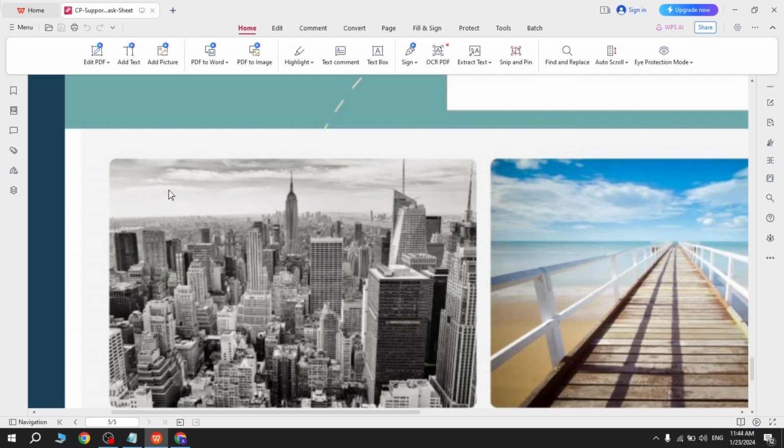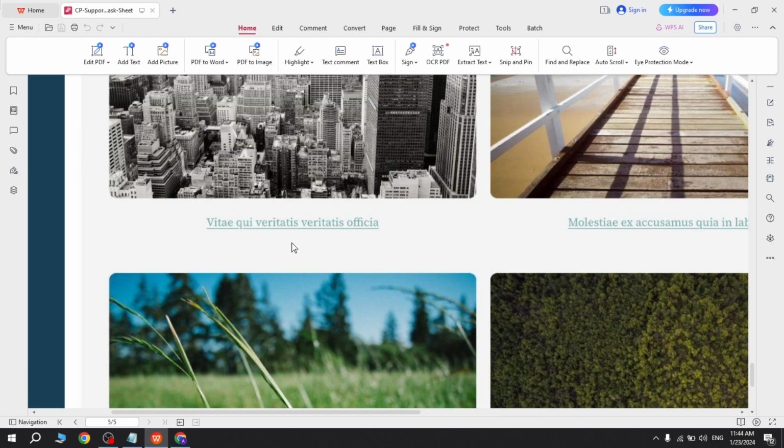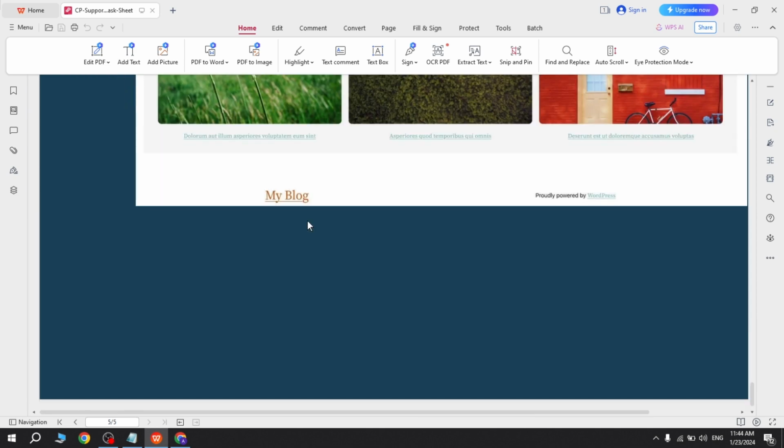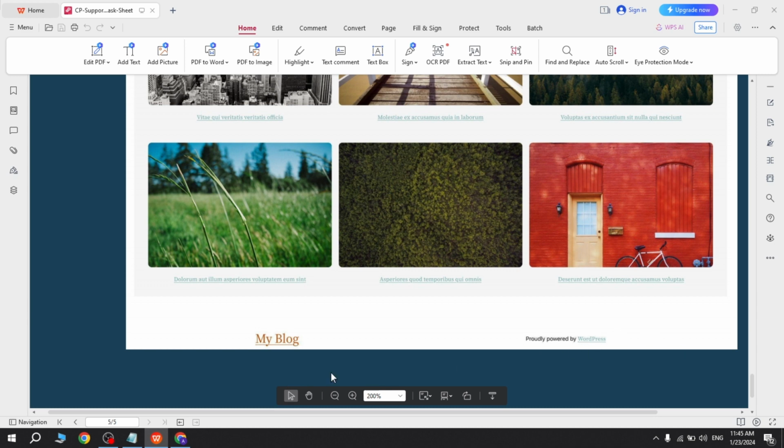Now, if you look closely, it has a border radius of 10 pixels, maybe 10 or 15 pixels. The title has small fonts and is aligned to center, and there are navigations. There are two links in the footer: one is my blog and the other is the theme copyrights.